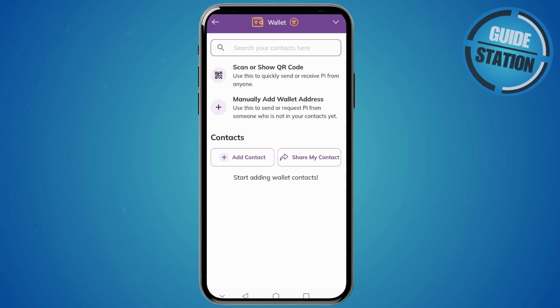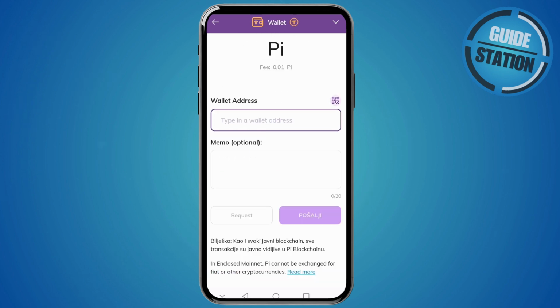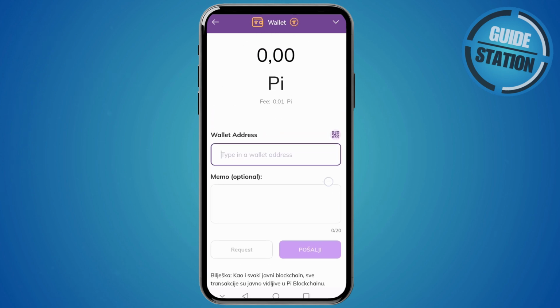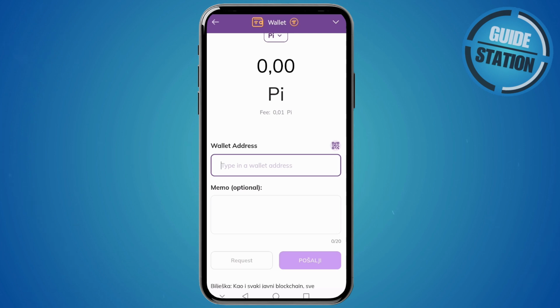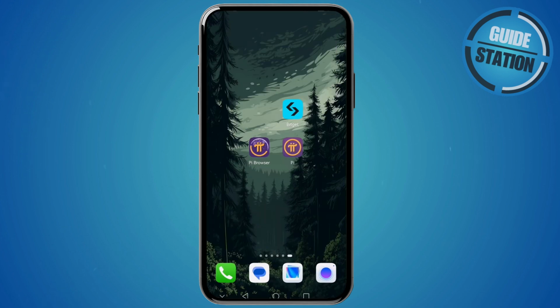And because I'm on my phone currently, I will just select manually add a wallet address. So this would be a withdrawal wallet address. And here we would need to input the wallet address. So you might be wondering, where can you get your wallet address? Well, that's where the exchange comes into play. So just go ahead and exit the Pi wallet and we will open the exchange that we have installed.